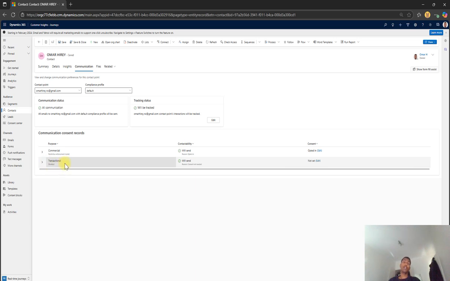As well as the transactional. So we've talked about what a commercial email is. If you're selling things, you're basically marketing something, you're offering your services. Any of those are commercial emails, right? And then transactional, these ones are more like, just an FYI.